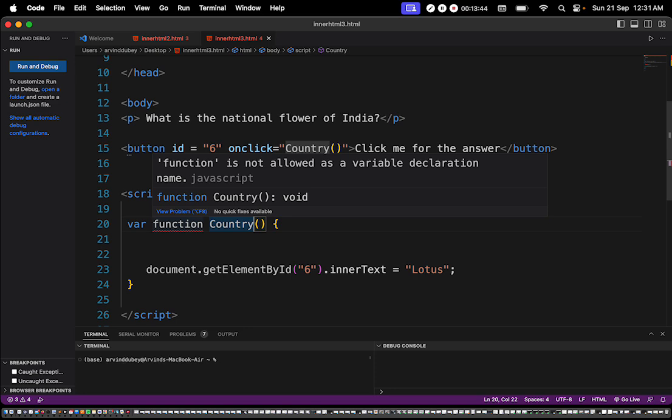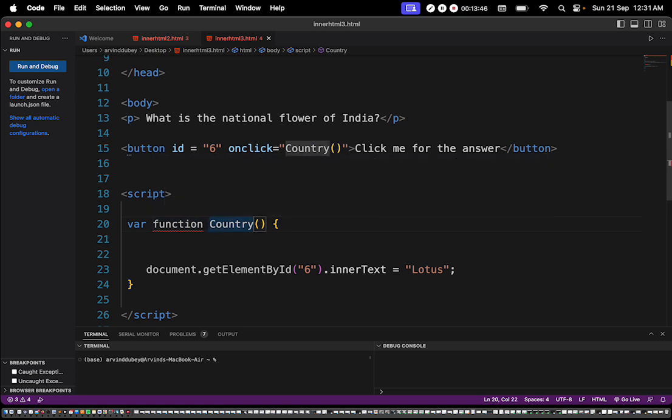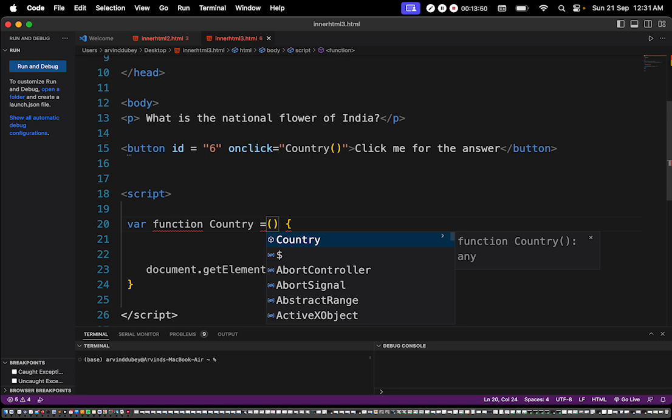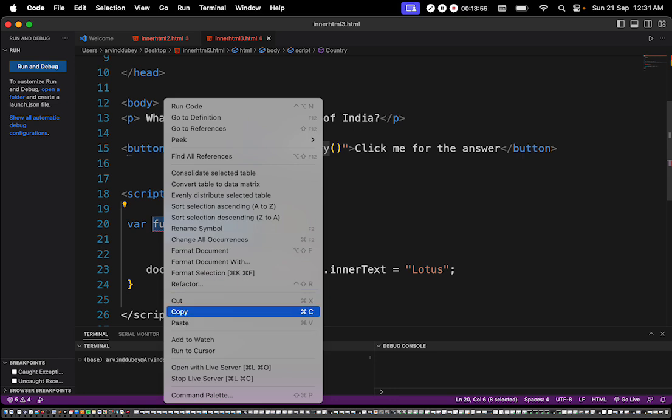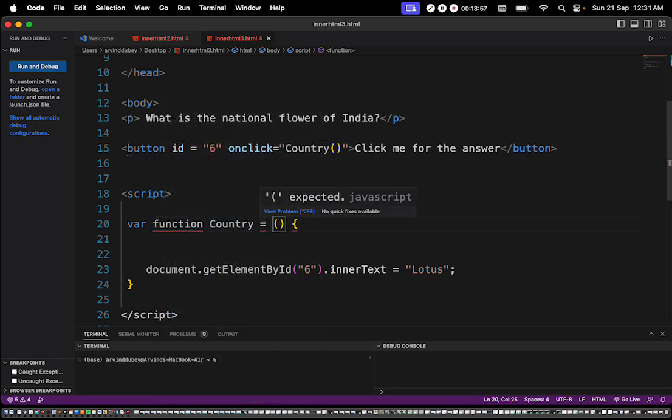So the function, I will take this side. I will make one equal sign, and this function keyword I will take this side, and this function keyword I will remove here. From here I will remove the function keyword, and I will put this side. So here we can see the function is there. We have just named this as country, the function.